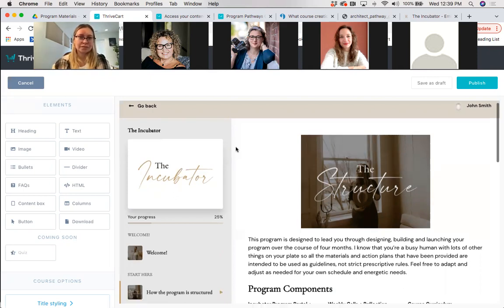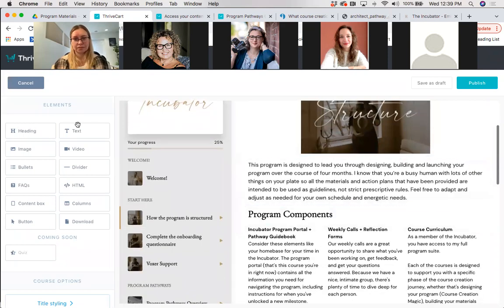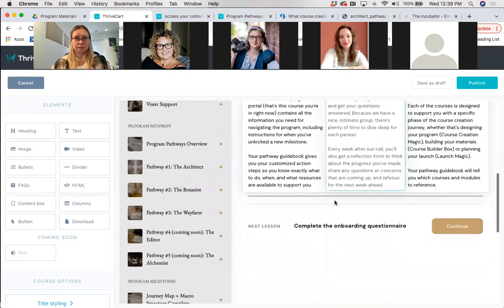And then in terms of adding stuff to your lessons, it's all drag and drop. You have headings, you can have video, images, buttons, you can even put things in columns, which is what I did here. It's almost like a web builder. You just grab what you need and drag it on over here. And then you can save and publish.